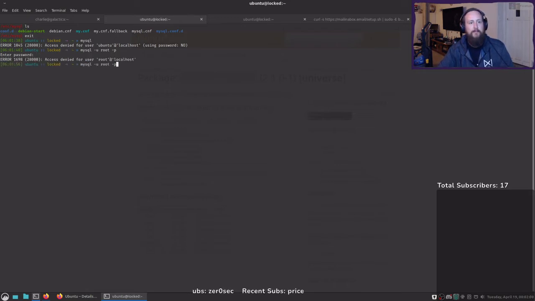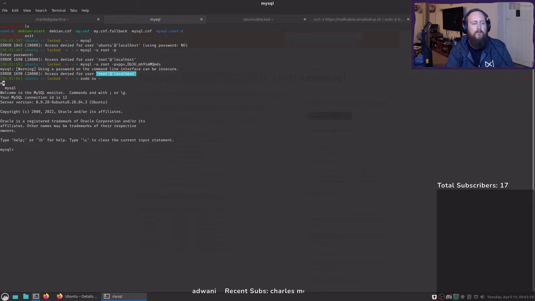Uh-oh. You can also paste it in password here. It's not good because it's in your bash history. Interesting. So it should be root at localhost. And it'll remember commands. Where was my alter? I guess I probably need to do that again.